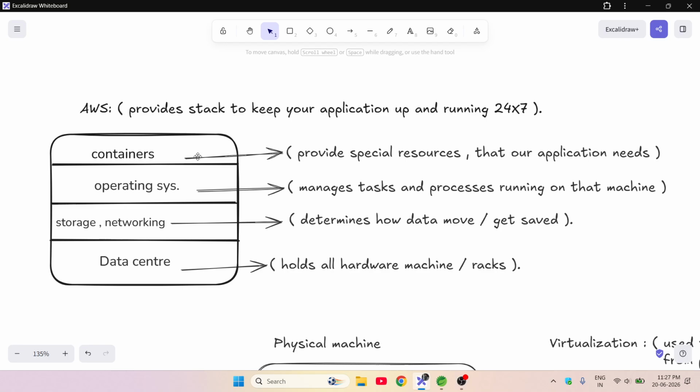They provide functionalities like containers. Containers provide the special resources that our application needs. Let's suppose we deploy our Java application; at that time they will provide us special resources that are required for our Java application.